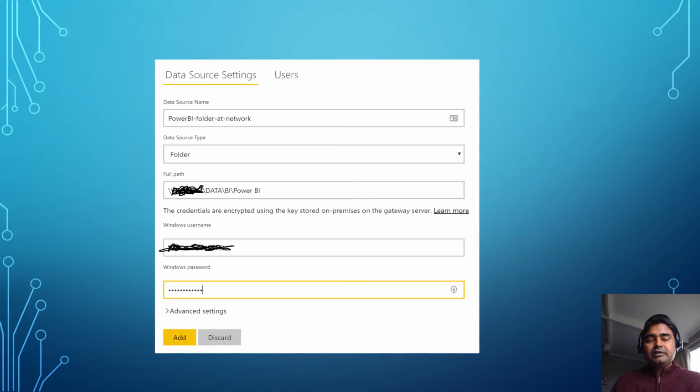And once you click it, you will see data source name. Give a meaningful name like Power BI folder at network. You have to choose folder in data source type. Once you choose that, you have to just provide the folder path. In this case, it will be just Power BI folder, and you have to provide your Windows username and password.